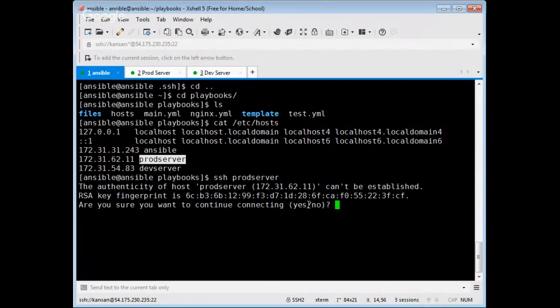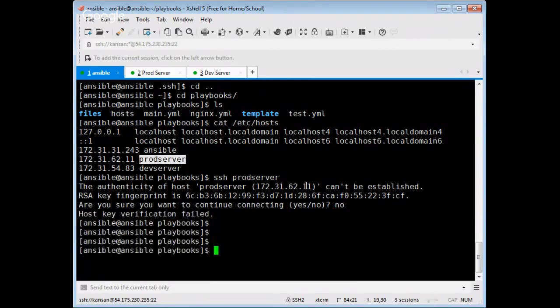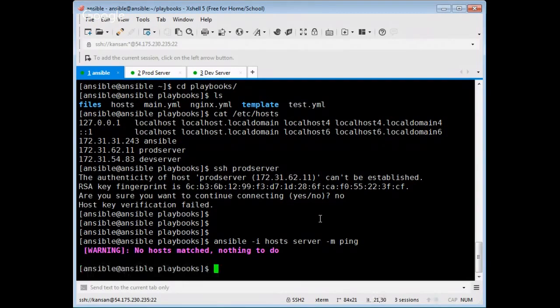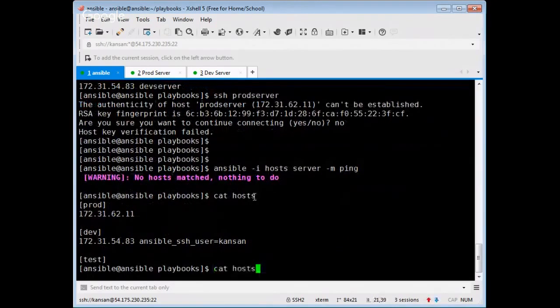Now it is asking for adding this server to the known_hosts file, right? So let's say no here, and let's run any playbook now, or let's run any ad hoc command. Let's say ping. I do have prod, so I have to say prod as a group, not server.